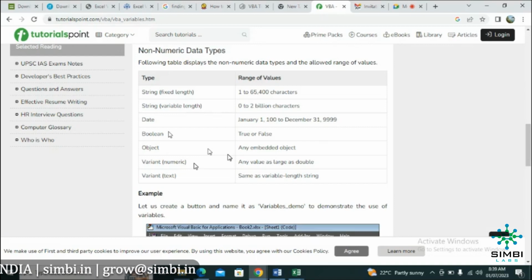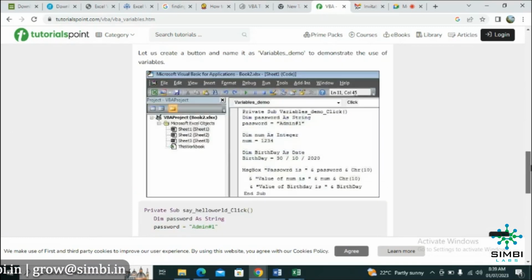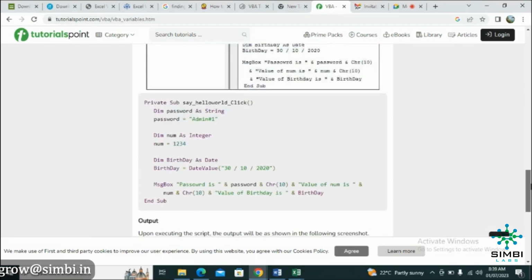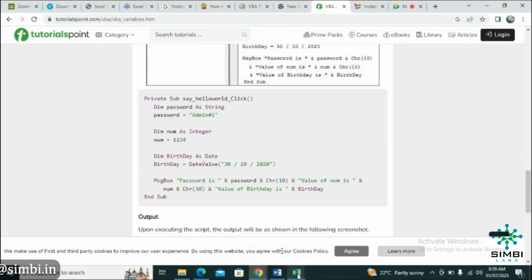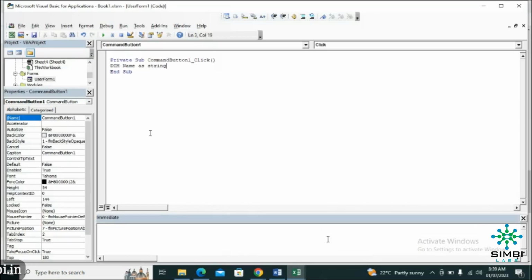Yes. That kind of thing is an object. Okay. See, here a small program is also given. I will explain with my program.